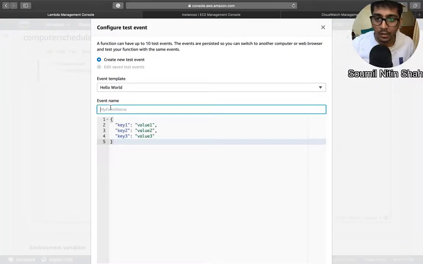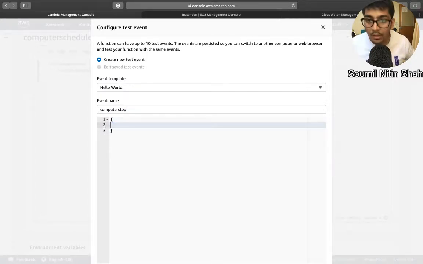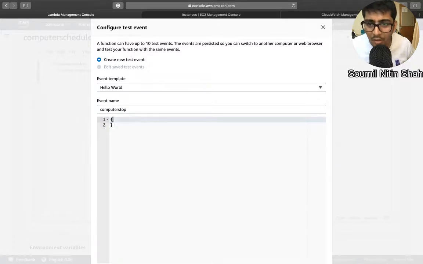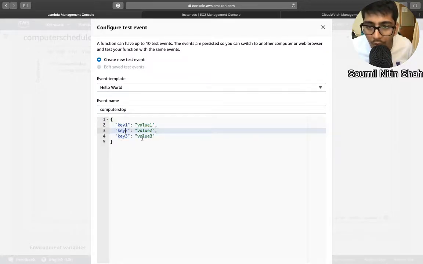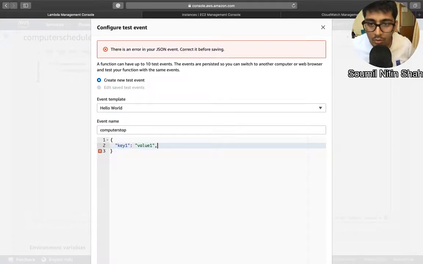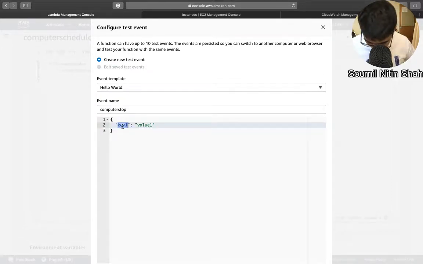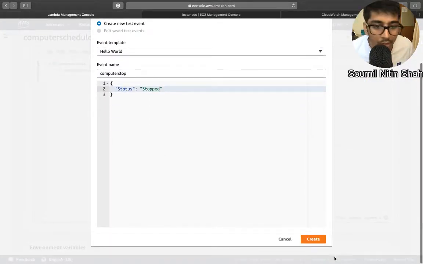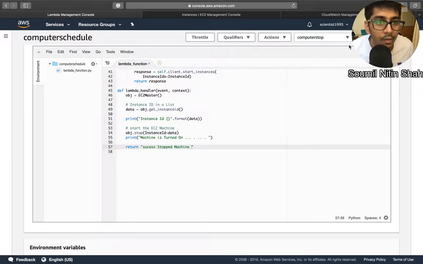So let's name this computer stop. I can say, why the... oh, was there an indentation? I forgot, my bad. Oh yeah, there was an indentation. I'm gonna say status, just anything, just testing it out, nothing fancy. So I'm gonna go here. I think that's done. We have done the job here. We have saved the model.